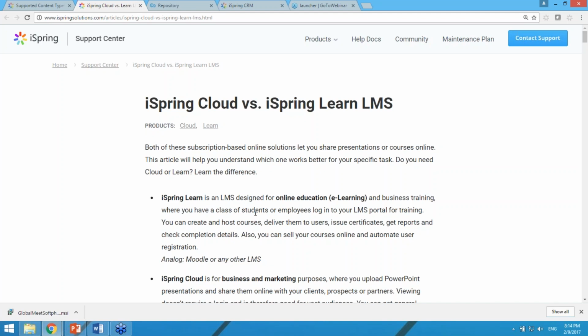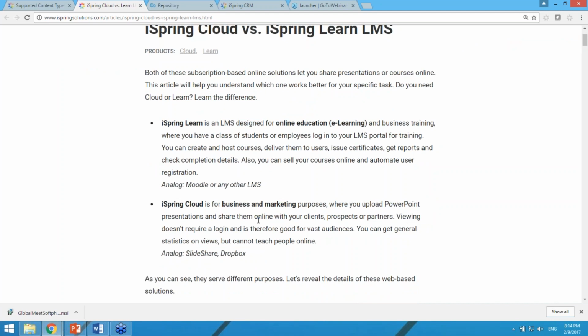There are cases when you don't need to make it complicated, and then you need to just make it simple. Especially for business and marketing purposes, iSpring would work best because sharing the presentations about your products or with your clients or prospects or partners is really easy over here. Could you imagine the situation when your client needs to log in order to view the promotion of your products? That doesn't make sense, and that's why it's better to use some cloud hosting in this case.